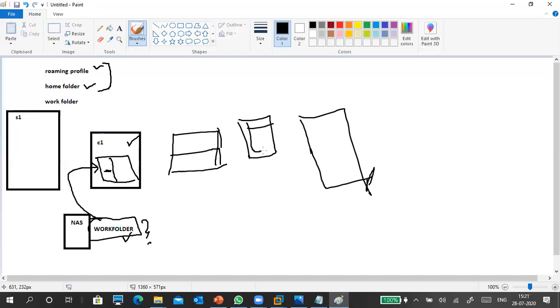Okay, so you can put it in your mobile phone as well as in your tablets also. Any device, if you put this work folder in public and your domain is public, automatically you can access this work folder on your office desk, your laptops, mobile phones and tablets also. Okay, roaming profile and home folders cannot be accessed outside of your network.